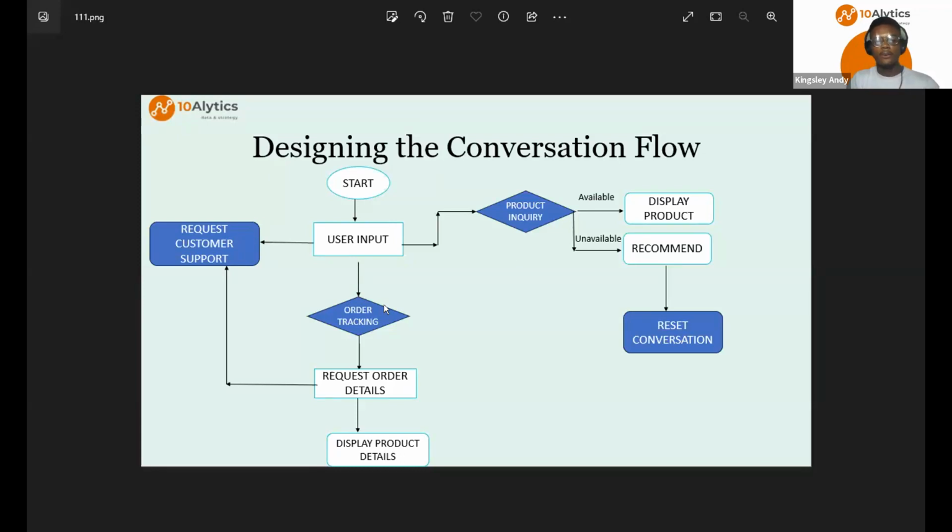Now take note, we have product inquiry, but this is just a sample. Your conversation flow might not look exactly like this. You are the engineer. You know the perfect solution to build. This was just a sketch.